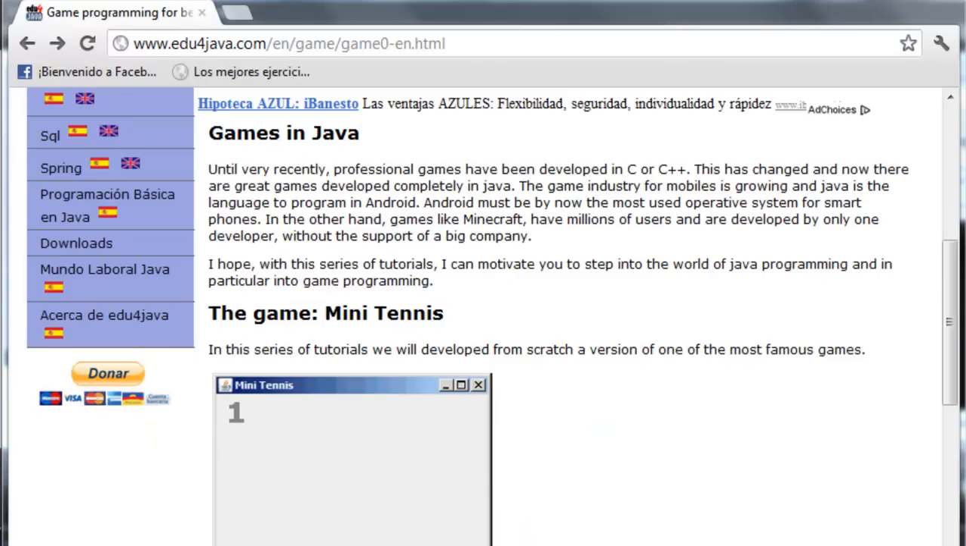Game programming in Java has advanced a lot these last years. Until very recently, professional games have always been developed in C or C++. This has changed, and now there are great games developed completely in Java. The most interesting thing is that not only big companies can develop these games, but just one programmer can do it.